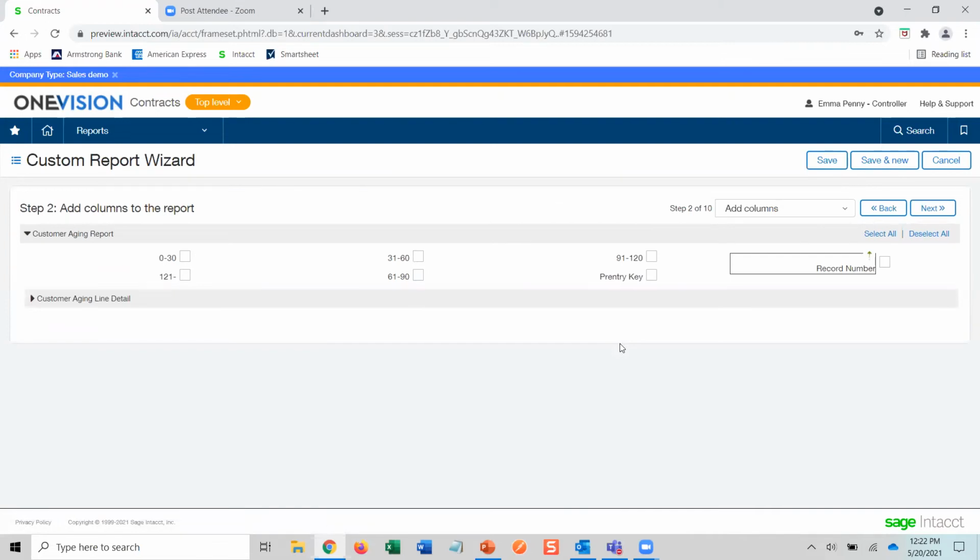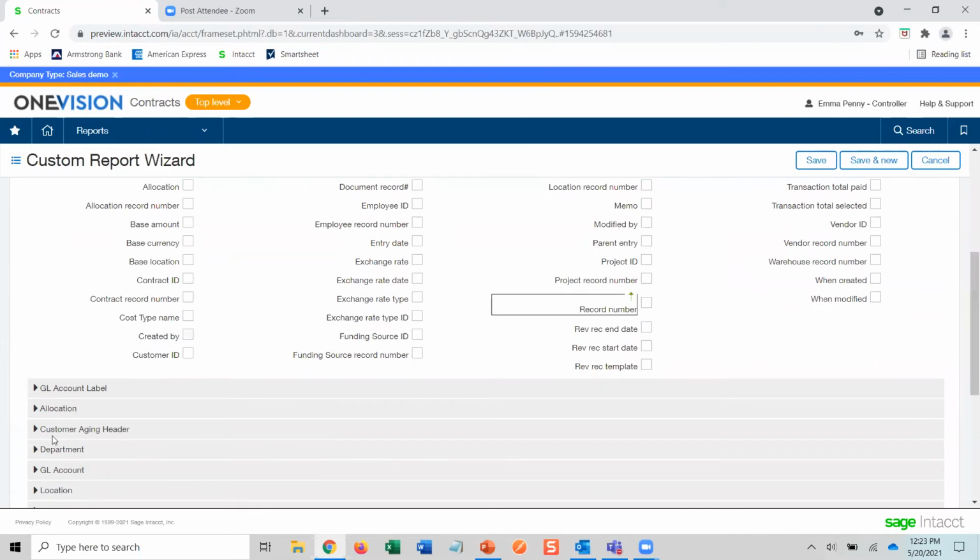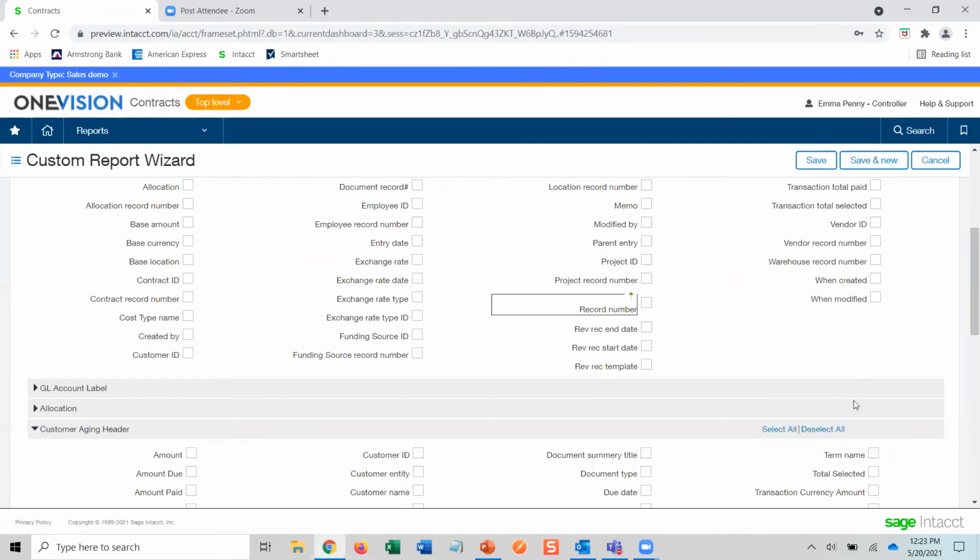And now we are going to select the fields that we want on our report. So we probably want a 0 to 30 column, or 31 to 60, 61 to 90, 91 to 120, and probably our over 121. So those will be our columns. If we expand here, we can pull things from the aging line detail, and we also can pull things from the header. So let's just see what we have available.